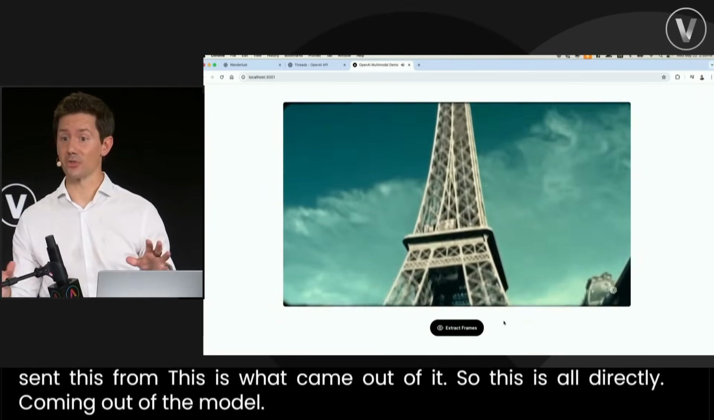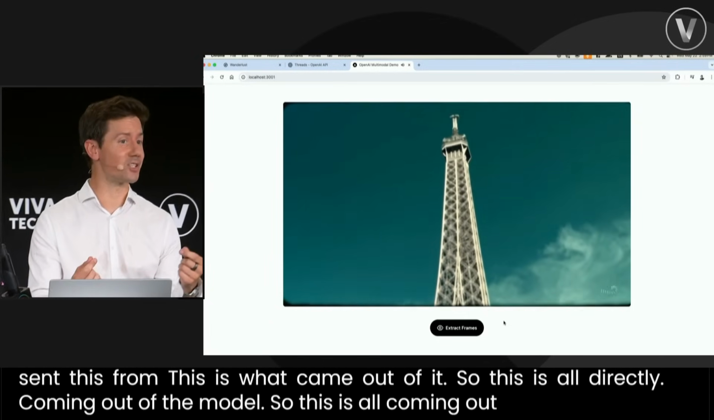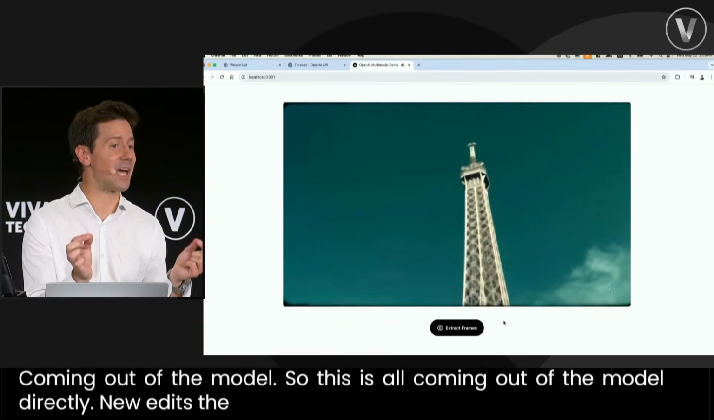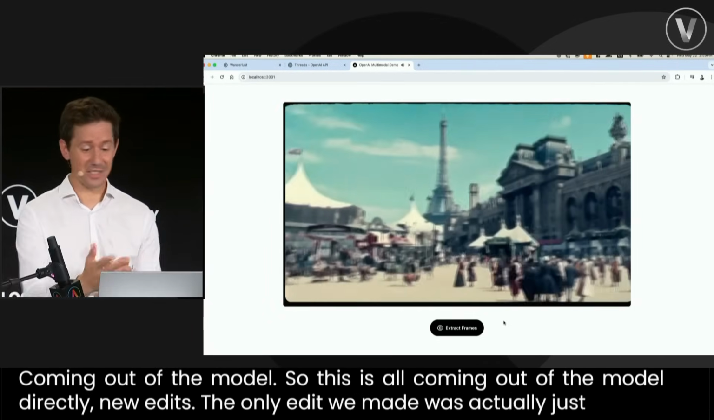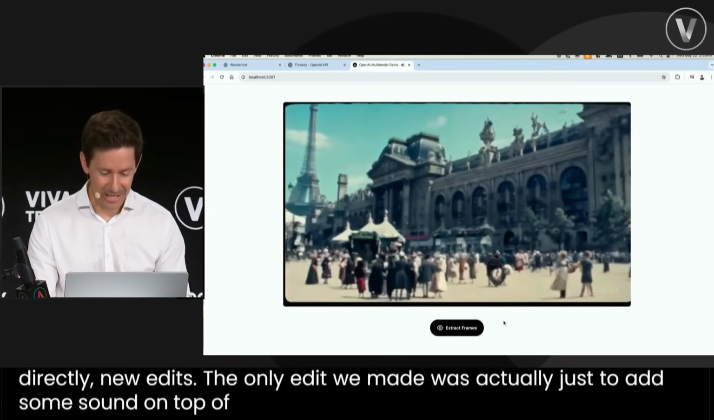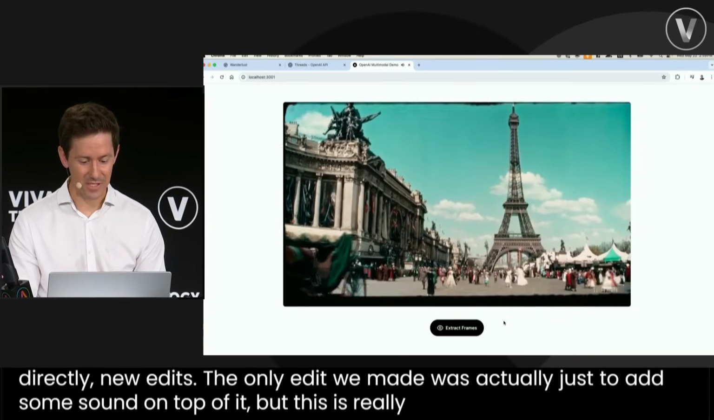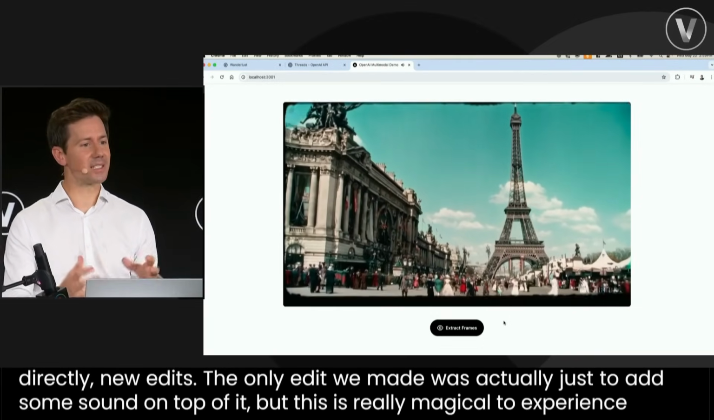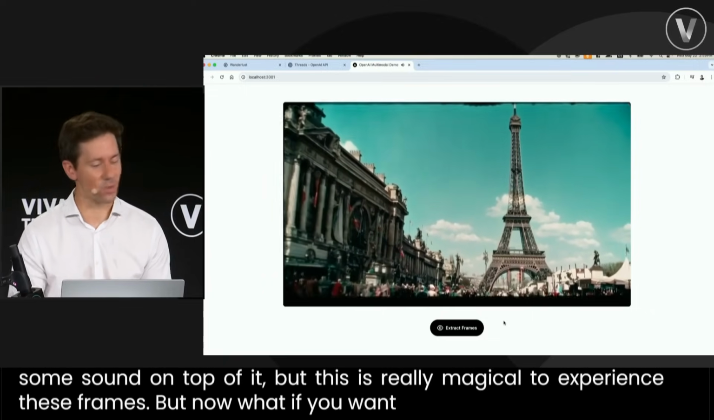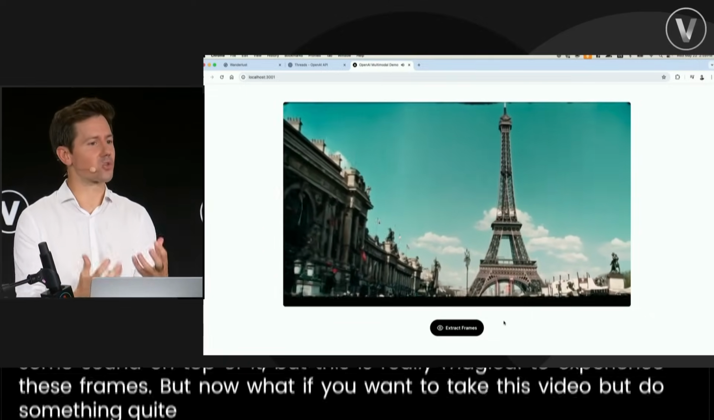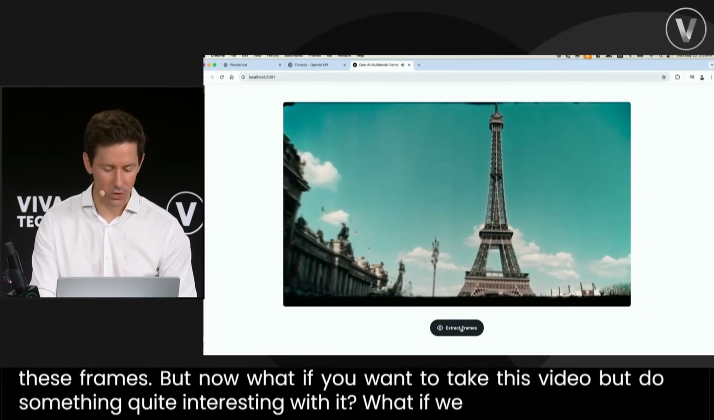So this is all coming out of the model directly, no edits. The only edit we made was actually just to add some sound on top of it. But this is really magical to experience these frames. But now, what if we want to take this video, but do something quite interesting with it? What if we want to create a script to narrate what's happening on those visuals?